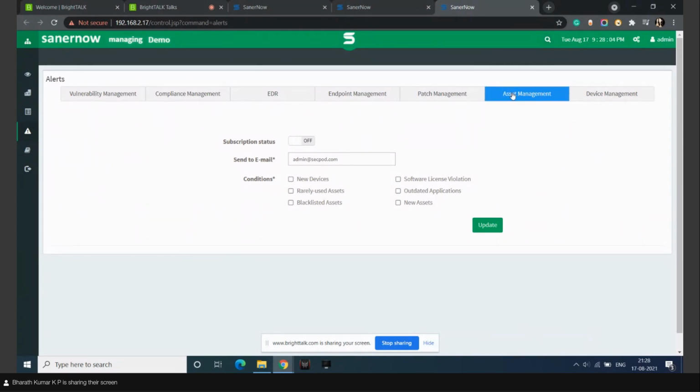So once we select asset management, we need to enable the subscription status. And then the email ID should be added, for which the user needs to get the email. And the user can also choose options like when a new device is added, he can get an alert, or when a rarely used asset is present, a blacklisted asset is added, software license is violated, or if an outdated application is present in the network, or when a new asset is added, and click on update. By doing this, the user will get alerts based on his requirements.